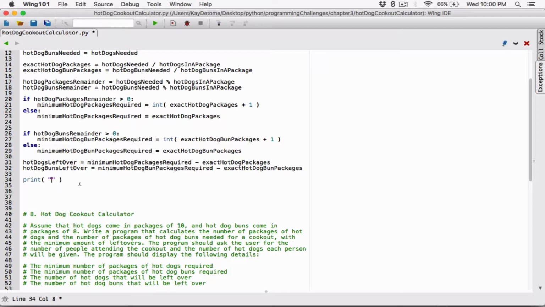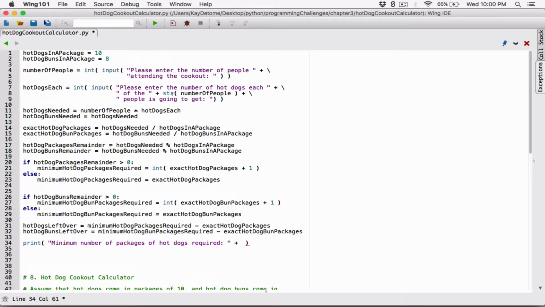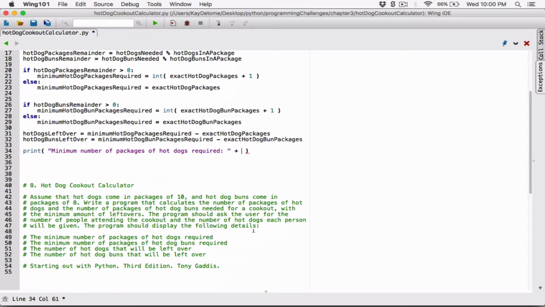Okay, so minimum number of packages of hot dogs required. I'm going to put a colon. I'm going to concatenate it with, again, just like we had to convert this number to a string, we have to do the same thing here. So I'm going to go ahead and convert the variable minimum hot dog packages required here, like that.